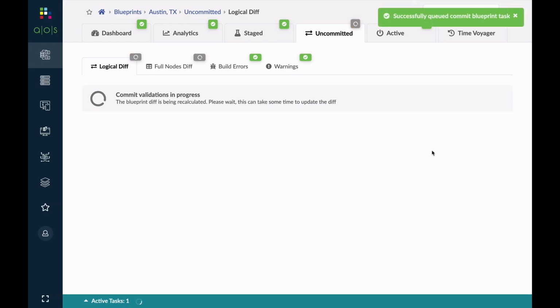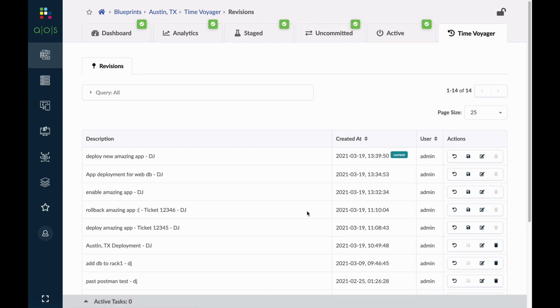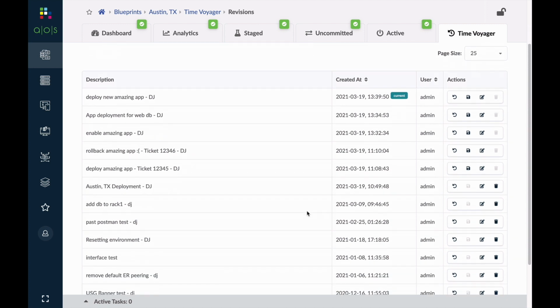What happens at this stage is Apstra also takes a snapshot or a copy of the entire network state and of the graph database and saves it every time on every successful commit. And I can use Intent Time Voyager to look back at all of the past successful commits that have happened inside the network, and jump to any of these revisions.